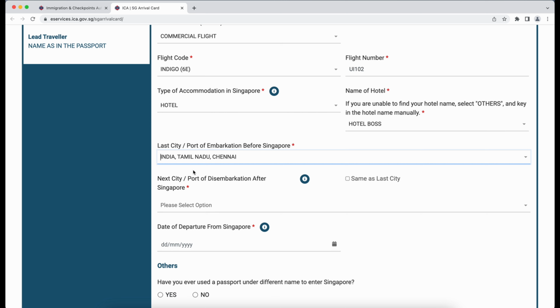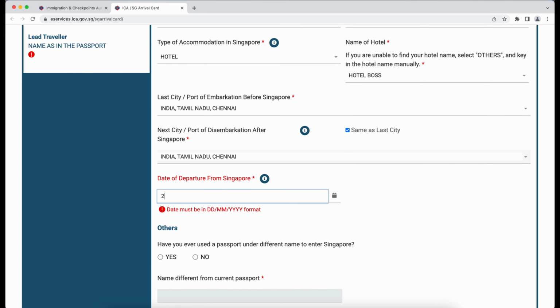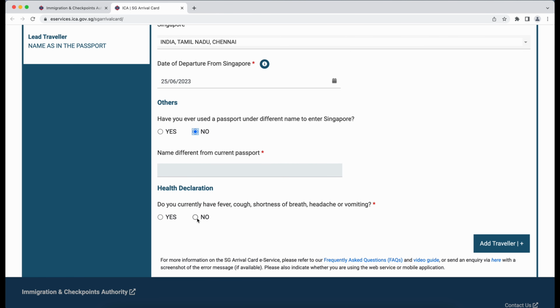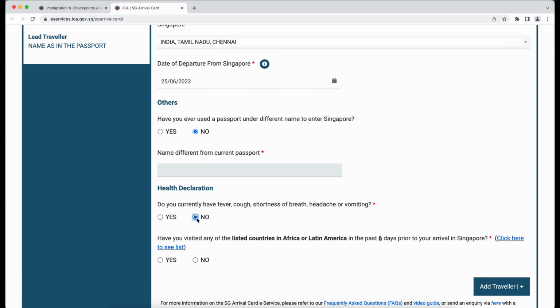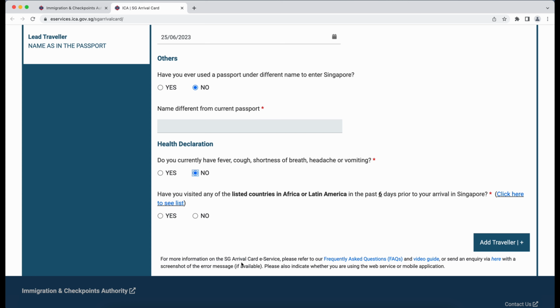If your return is also via the same city, then choose that option and then enter the date of departure, and you have to specify whether you have traveled to Singapore using a different passport. If it is not applicable, then just put no, and there are a couple of questions about health declaration. You can give appropriate answers here.